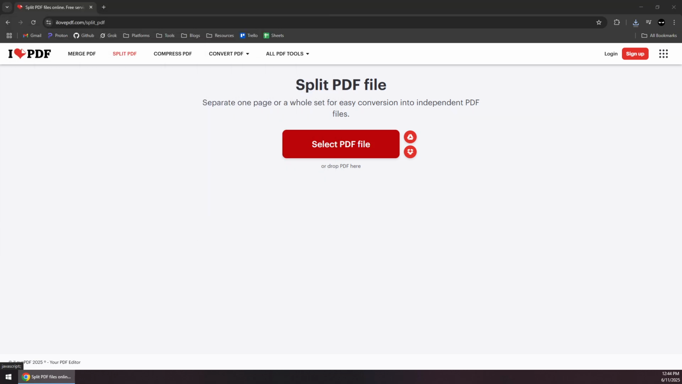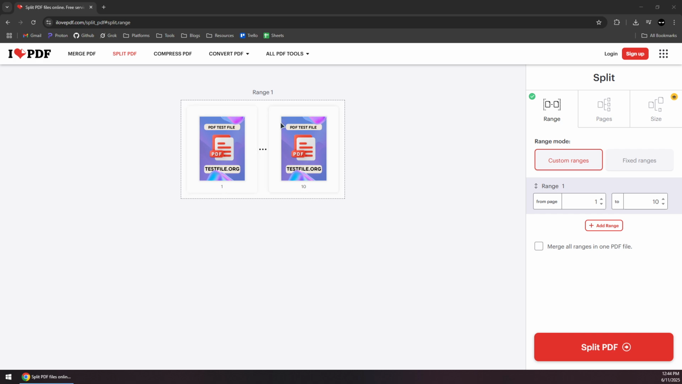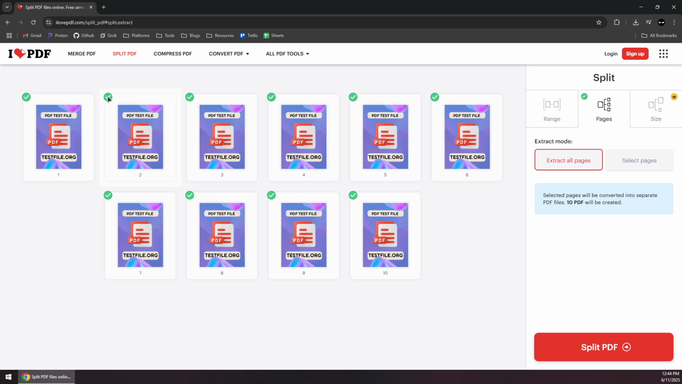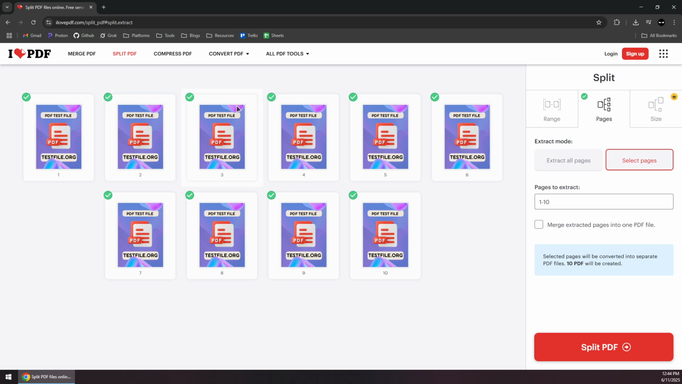Now you want to navigate to the PDF file that you want to split. So now I have selected my PDF file. Now you want to click on pages and then select the pages that you want to extract. So if the page is going to be extracted, there is a green checkbox next to it.